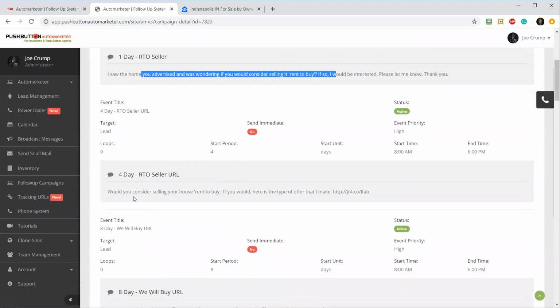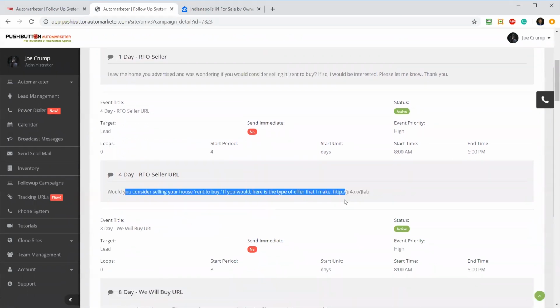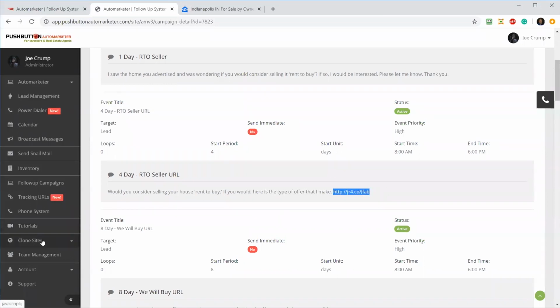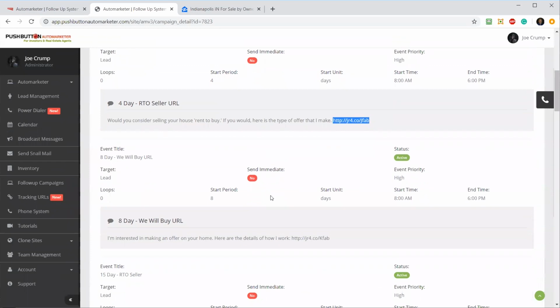4 days later, it's going to send another text message. This time, it's pretty much the same one, except it's going to give you a link to the clone sites. And we've got clone sites in the system. And this is a rent to buy, the for rent method, a rent to buy seller site that tells them how we work, how we buy properties, how we go through that process. I'm going to cover the clone sites in a later video, so we'll get into that in more detail in this series. But it gives them something to look at and something to read and get more details if they prefer to do it that way.